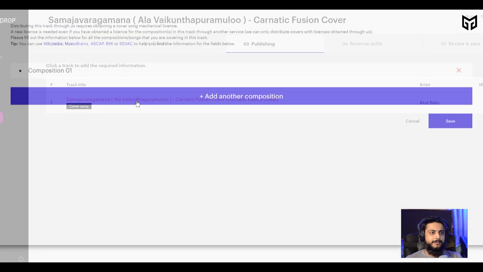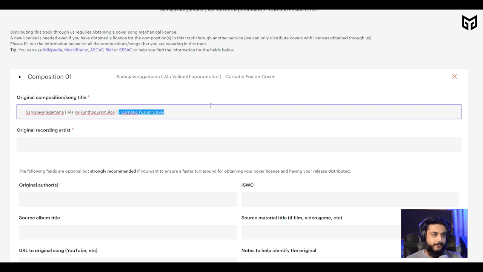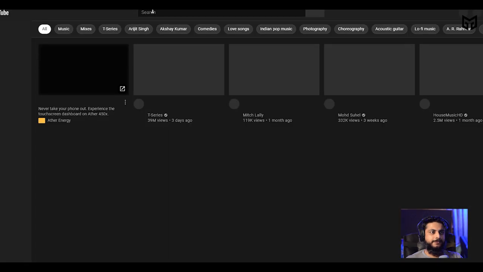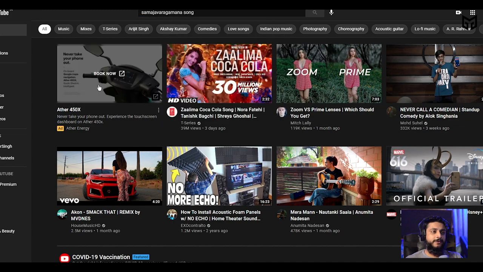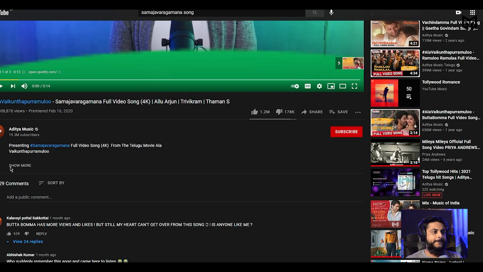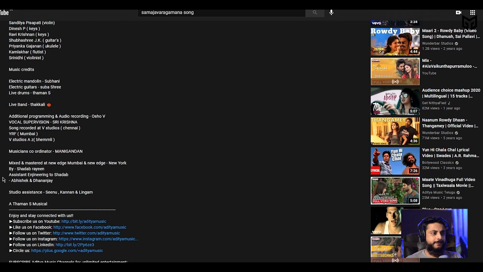Now we get to the third step, the publishing. Here is where we write down all the original details of the song. To find out who the song actually belongs to, just go to YouTube and search for the song. And in the description, you'll be able to see the composer, the publisher, and who has the current copyright.